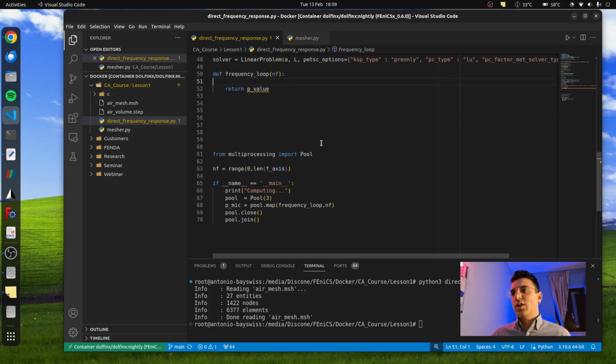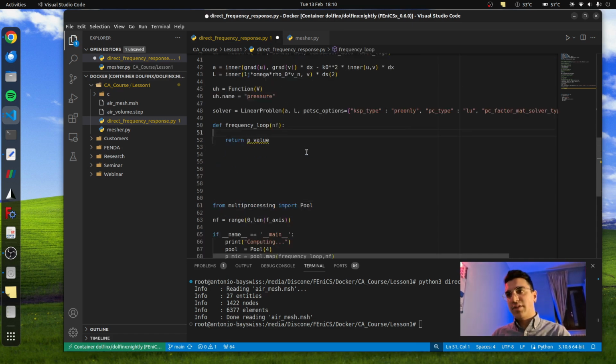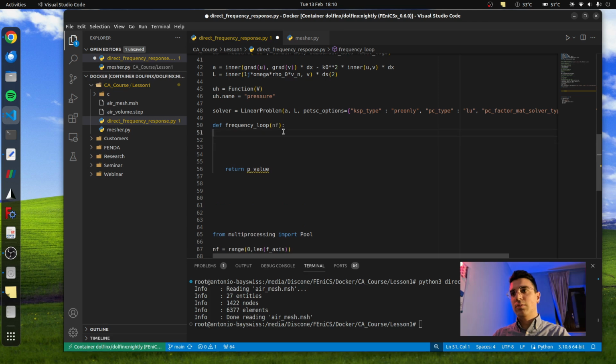So where do we decide how many cores we are going to use? So how many processes are we going to use in parallel? Here you see when we define the pool function, we give a number that is the number of cores. I'm setting 3, but you can set whatever you want. So let's define the frequency loop function.